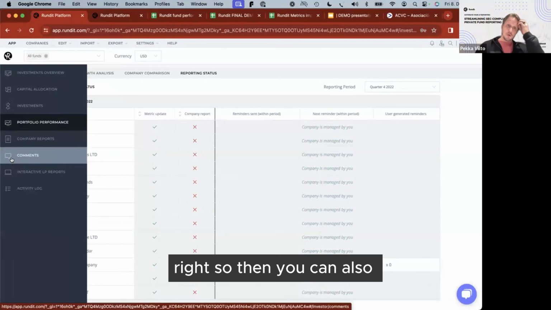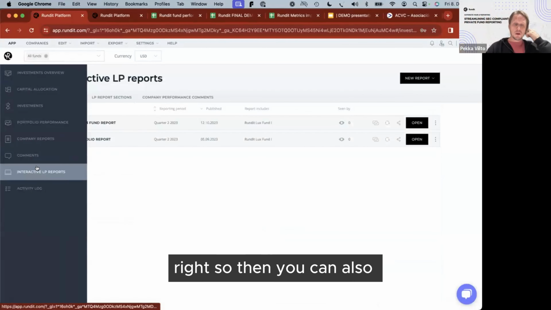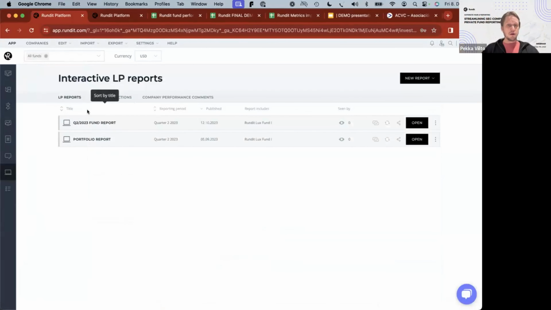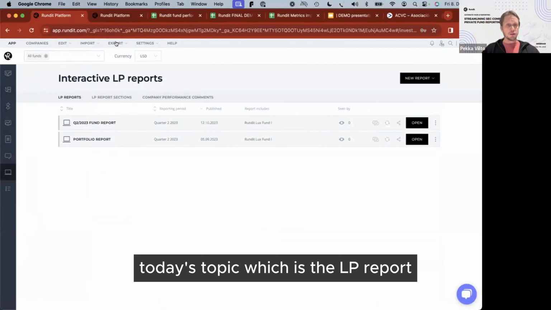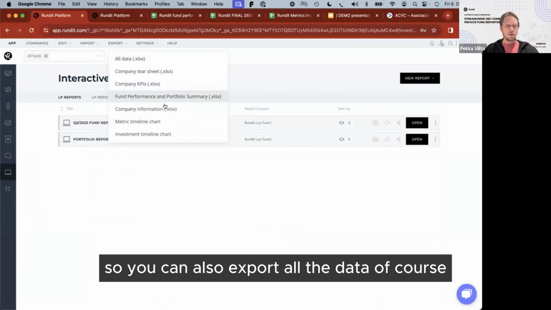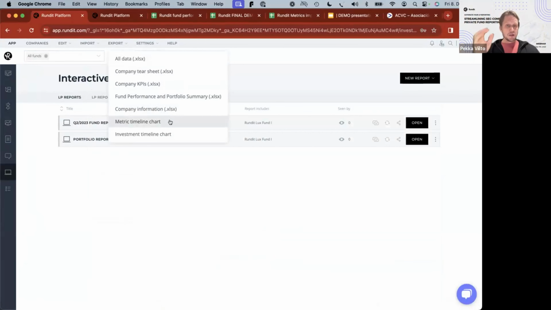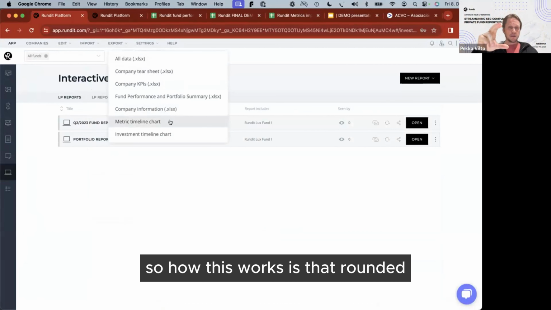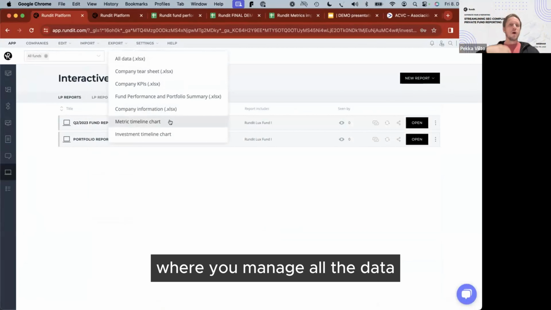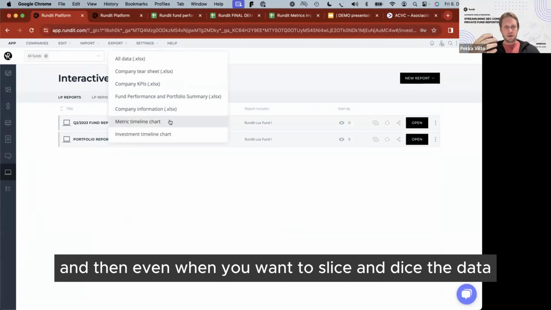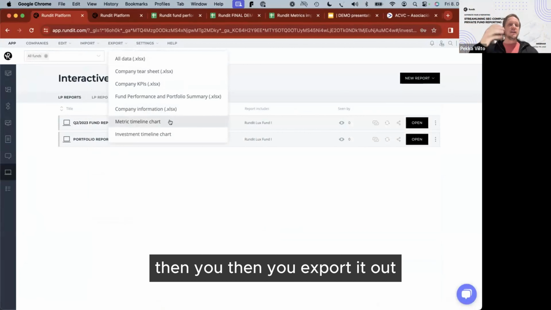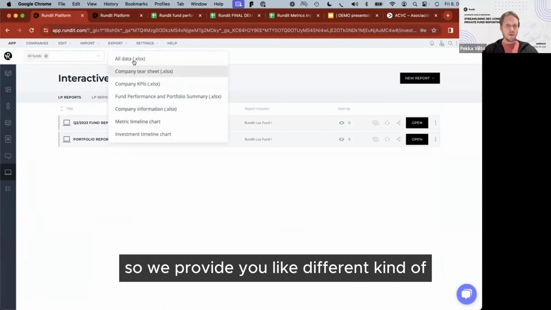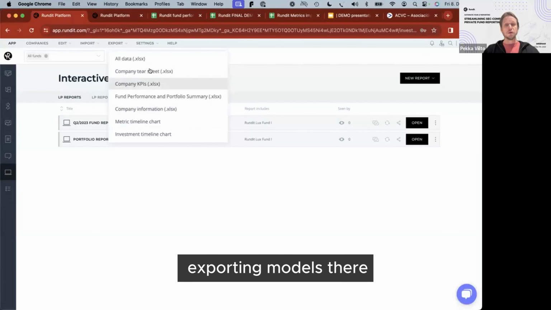Right. So before we go to today's actual topic, which is the LP report, let's go through this quickly. You can also export all the data, of course, in Excel. How this works is that Rundit is the single source of truth where you manage all the data. And then if and when you want to slice and dice the data in your spreadsheets, you export it out. We provide different kinds of exporting models there.